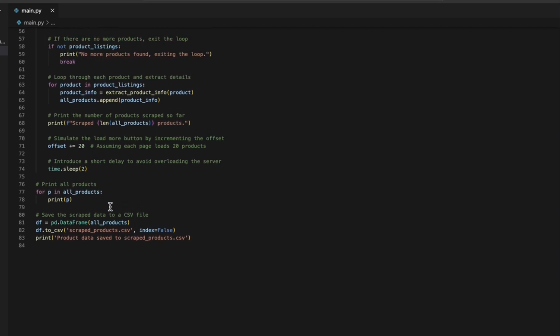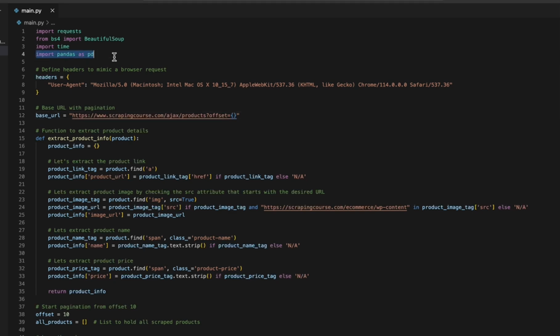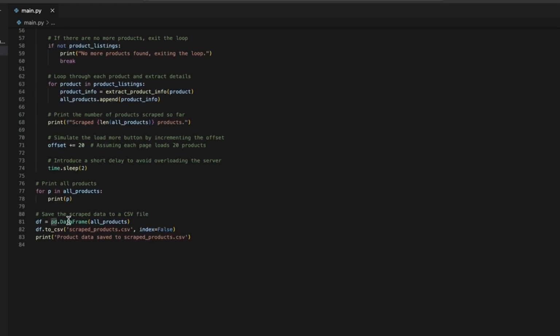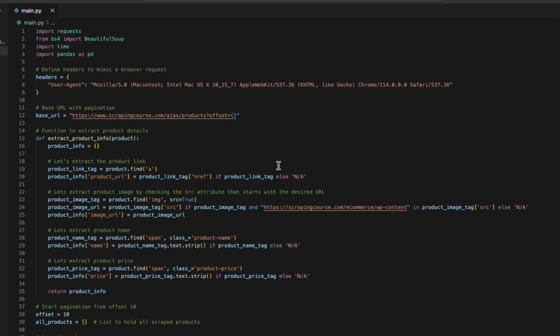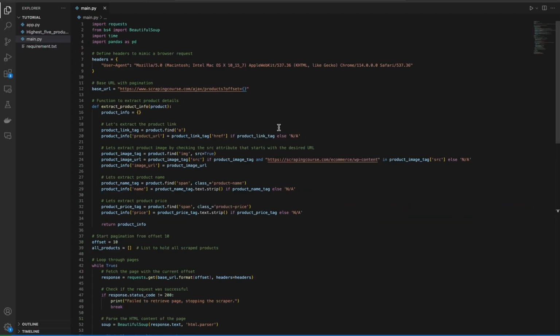Then the final stage is for us to save the scraped data to a CSV file. If you remember, we imported pandas. With pandas, we're able to create a data frame for all the products. Then using the to CSV method in pandas, we gave it a name and the file type, CSV. We set index to false. Then we print that product data was saved as script.csv. So this is everything. This is the entire script.